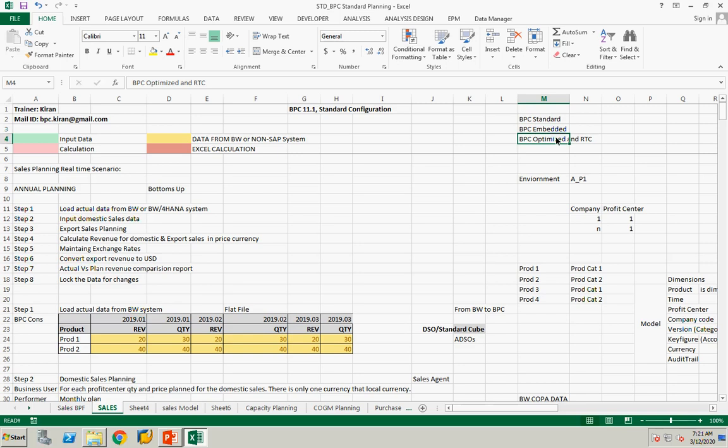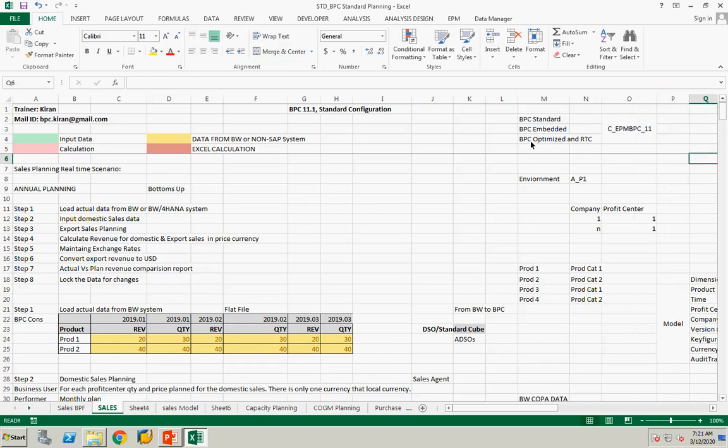This change has happened. Now, earlier we used to have one certification called C_EPM_BPC_10. In that we used to have BPC standard planning and consolidation. Only these two, only BPC standard is part of that. Now they introduced a new certification which is called C_EPM_BPC_11. In this, all these three products are included. So now BPC means not only optimized, not only embedded, it's all together.